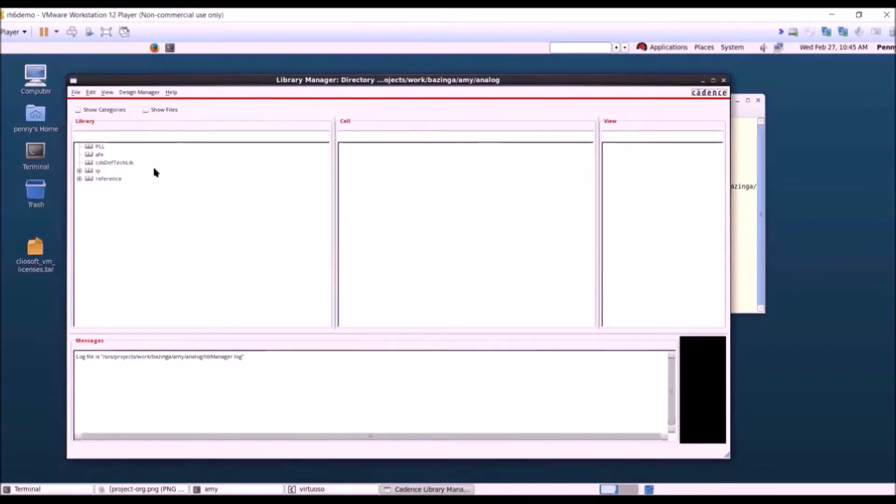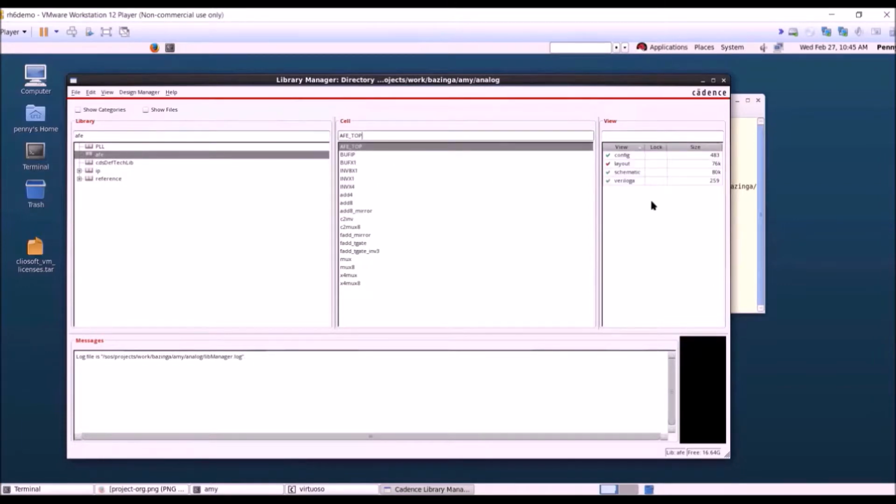And the example that I'd like to show is the AFE module. This was a module that was developed on the open calls. So first of all, I'd like to compare differences between the schematics.